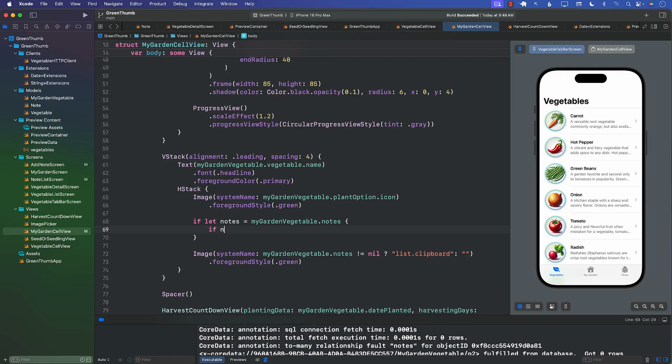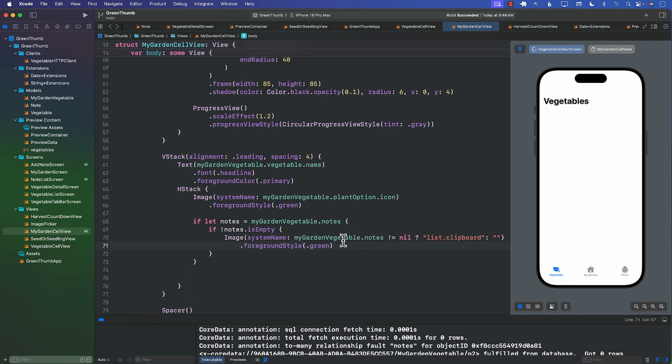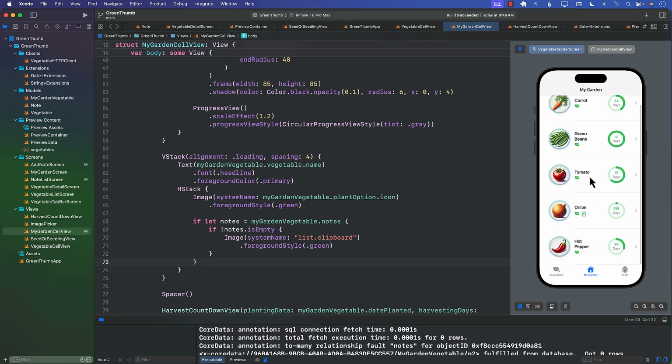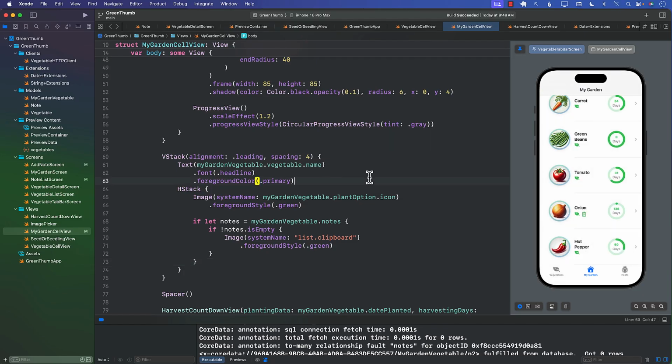And even then, we can actually say that if it is not empty, see? So if it's not empty, then we can go ahead and display this. So in this case, we don't really need any condition over here. We can just go ahead and display the notes, the list.clipboard. Okay? So after you make this change, if you go over here, you can see that in this, only Onion says that it has notes. So I can go to Onion, I can see the notes. Other things, green beans and carrots, they don't have notes.